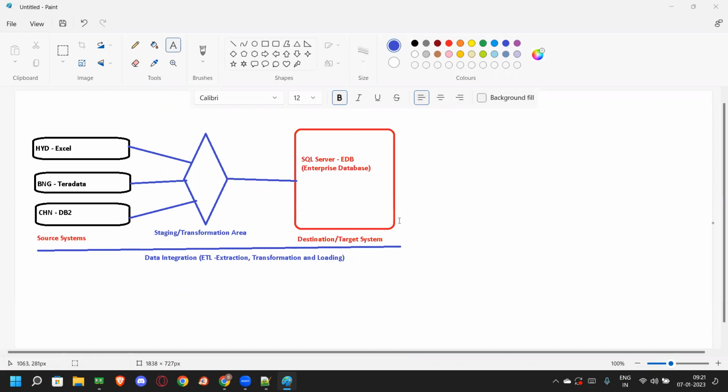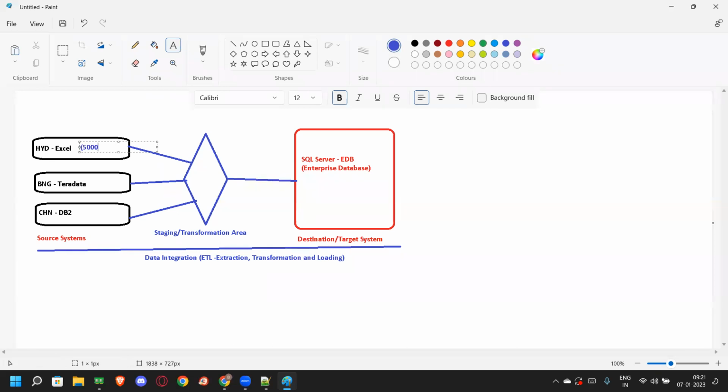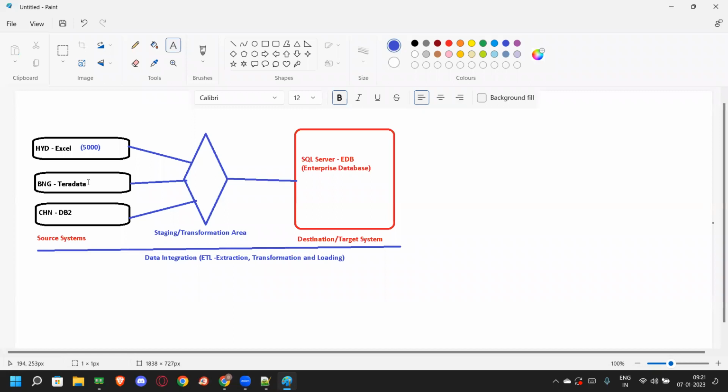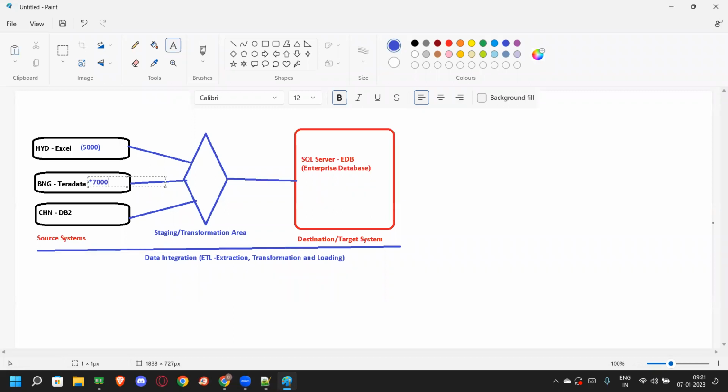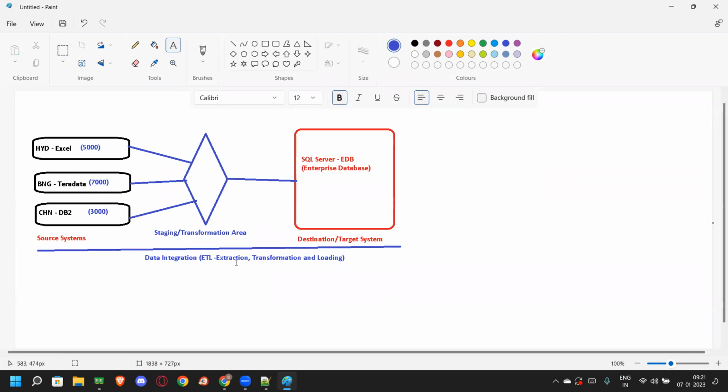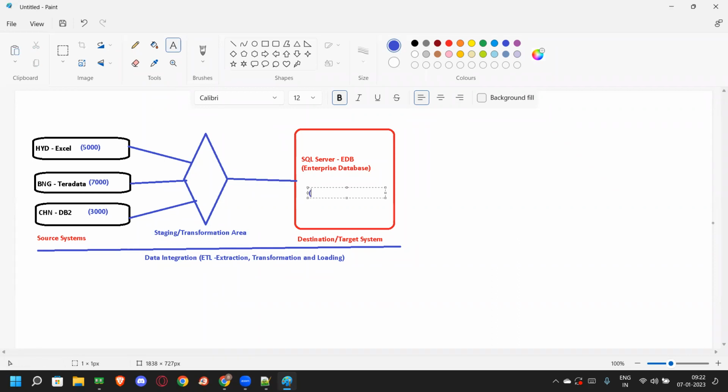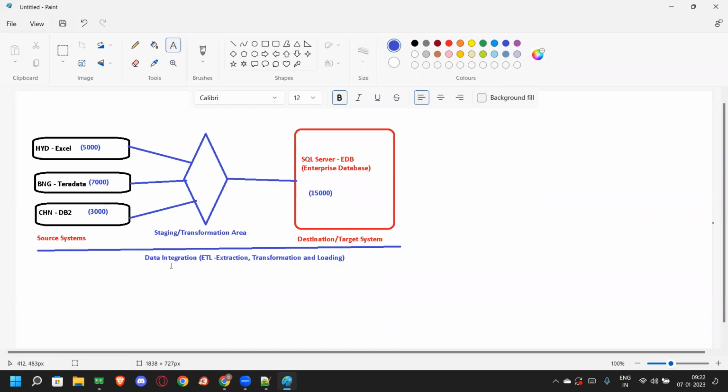Now see, friends, here we have 5,000 records a day. Here we have 7,000 records, and here we have 3,000 records. Totally, if I perform data integration, you will be having 15,000 records. This is our enterprise level.